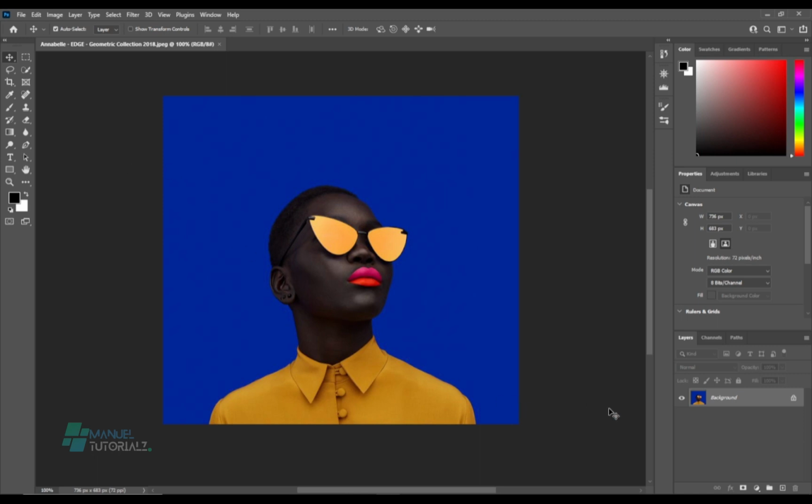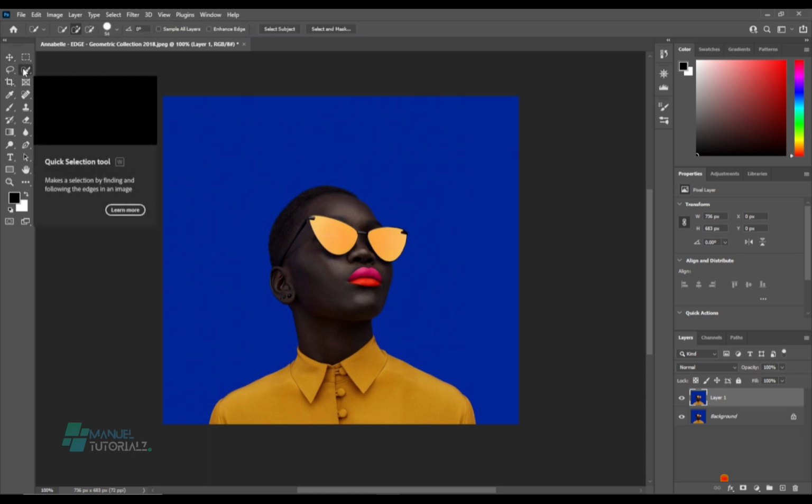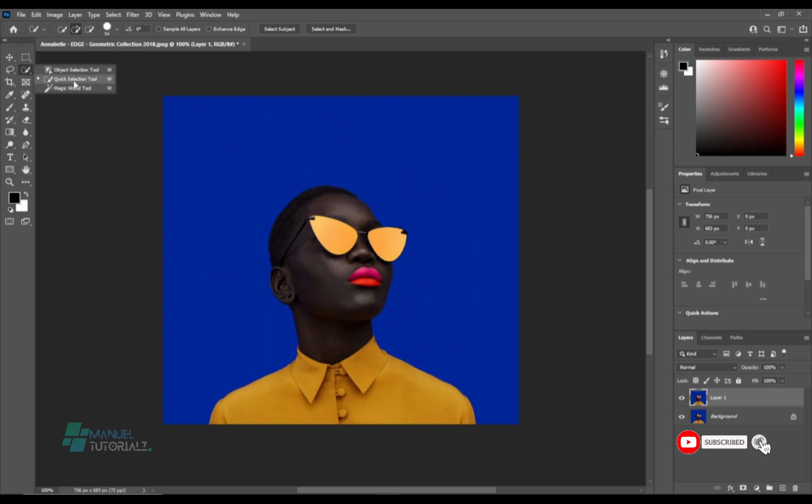So we start by hitting Ctrl+J to duplicate the picture, and then we come to the selection tool. We right click and select the quick selection tool and select the subject. Now the image is selected. You can see the AI tool has done a great job. We don't need to do any work on this selection. It's a perfect selection.